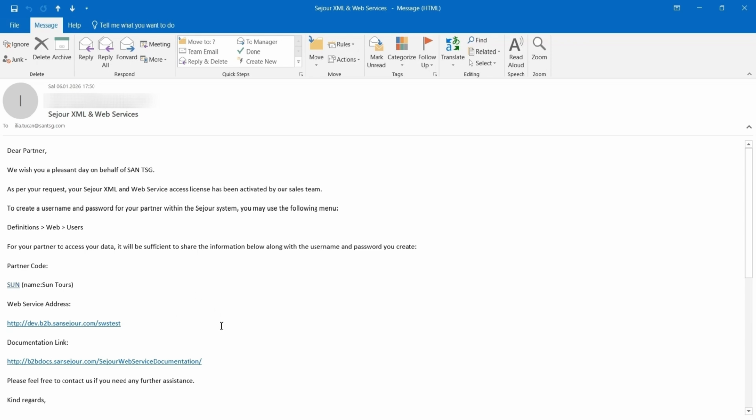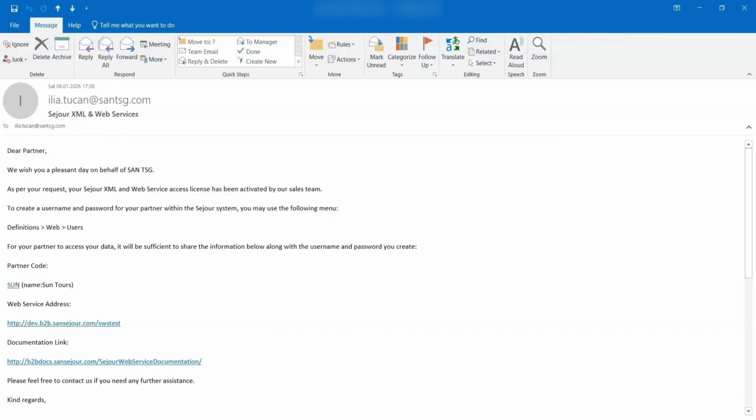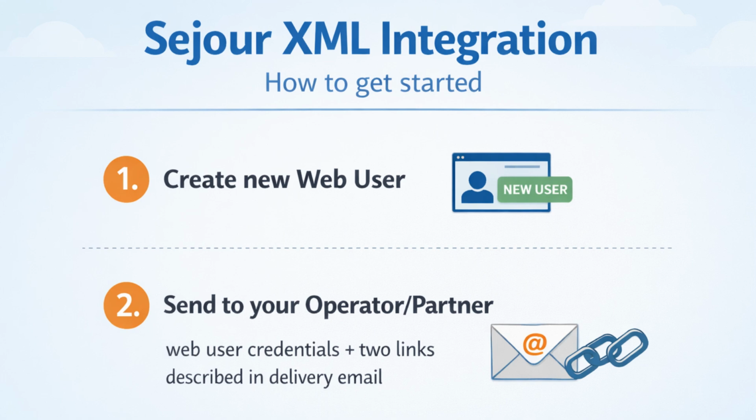Once we receive this email, there are two actions we need to take on our side. First, we need to create a web user. Second, we need to send some key information to our partner, the operator we're integrated with. So, to sum it all up, we receive the email, we complete these two steps, and once that's done, we're fully set up and ready to start using the integration. So now, let's move forward and see how the web user needs to be defined.